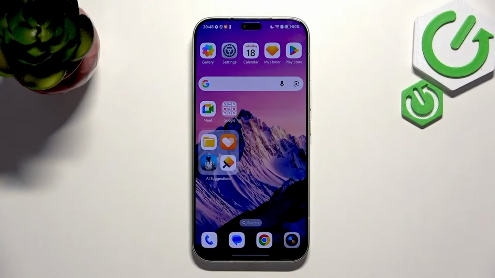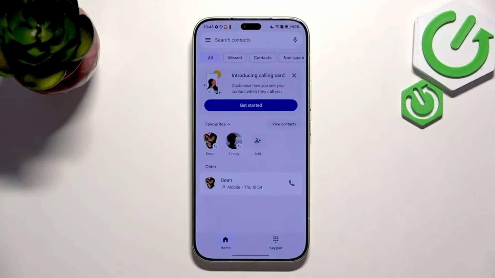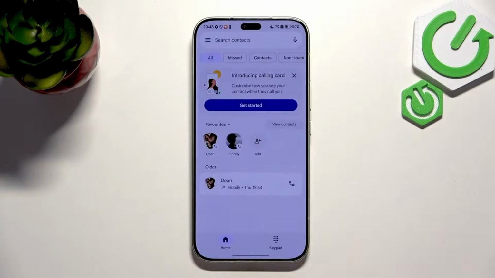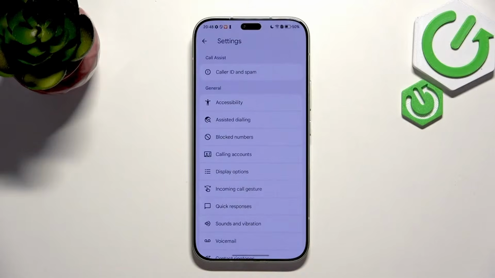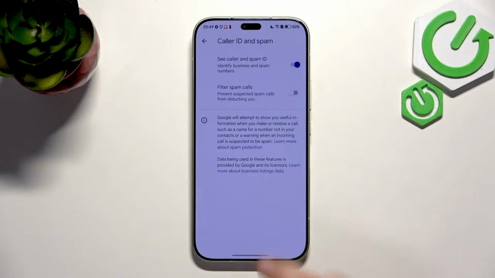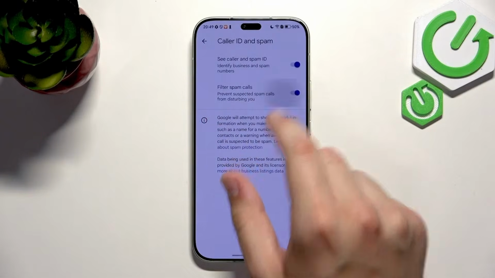So first, what you guys want to do is open up the phone app. Now, what you guys want to do here is we're going to click on those dots right here, go to settings, and we are in the settings now. So what we're going to do here is we're going to go to caller ID and spam. Now we can enable filter spam calls.